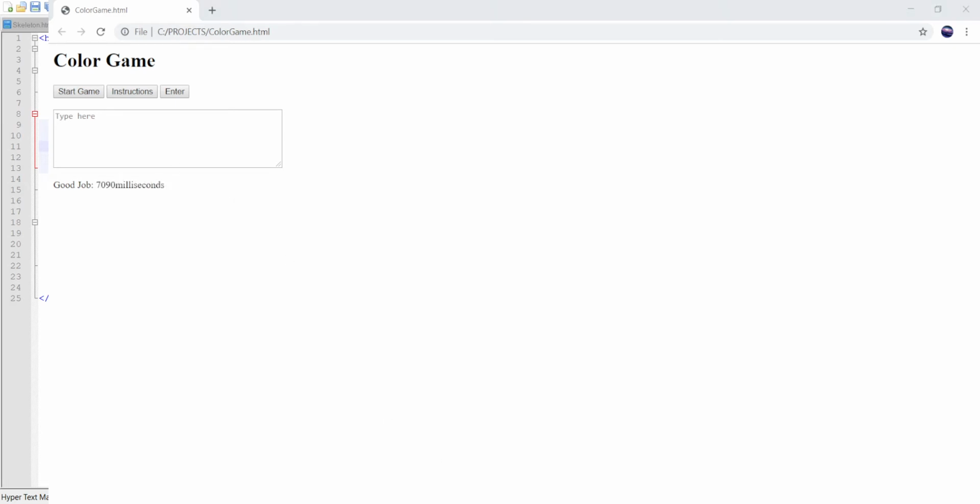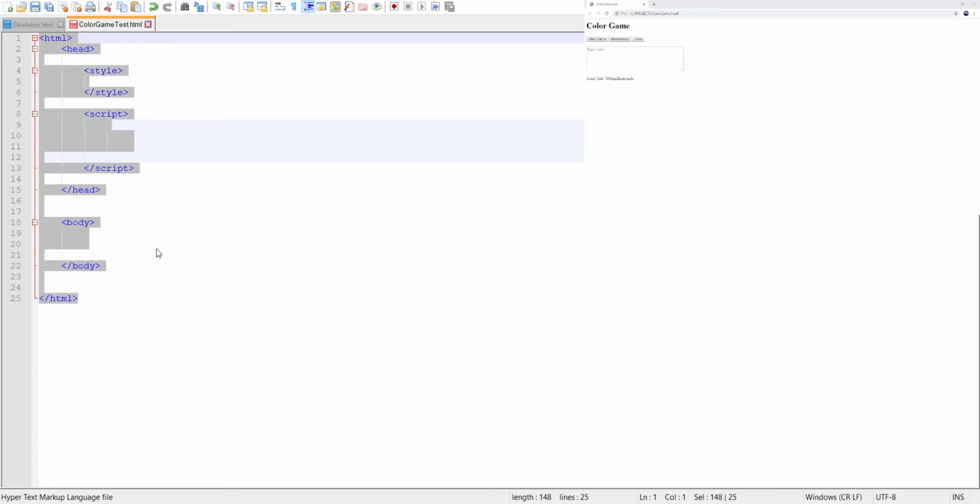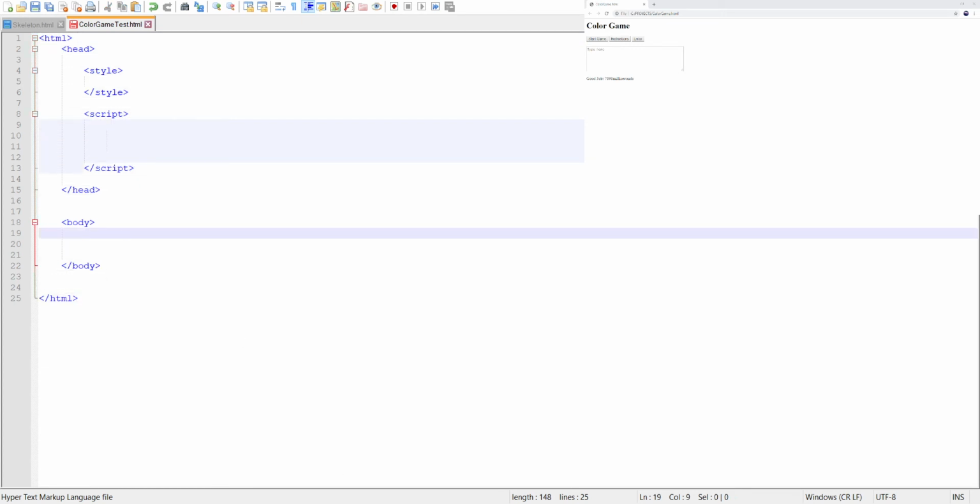Today we're going to be using Notepad++ to code this. First you want to make a new project, and you should have a skeleton looking something like this. You can just copy what I have on the screen right now.